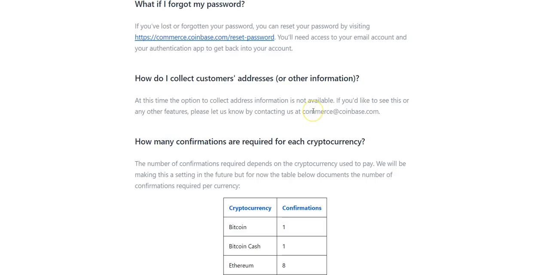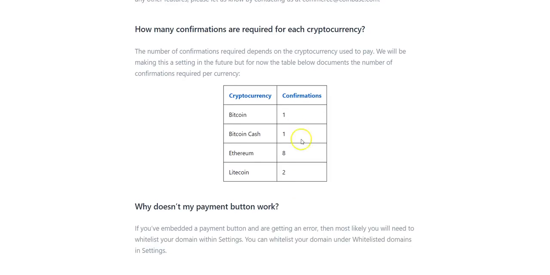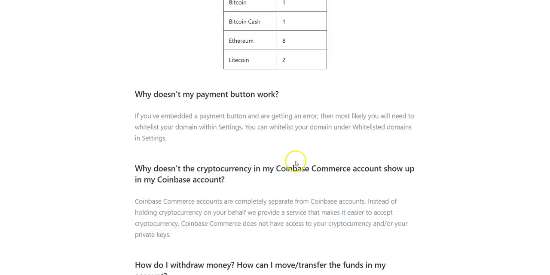I'm not sure from a chargeback or dispute or return thing if Coinbase somehow has a way to get in the middle and mediate disputes, but I'm guessing not. It seems to be more like a traditional cryptocurrency payment with no chargebacks. Here's how many confirmations are required: Ethereum 8, Bitcoin 1, Bitcoin Cash 1, Litecoin 2.